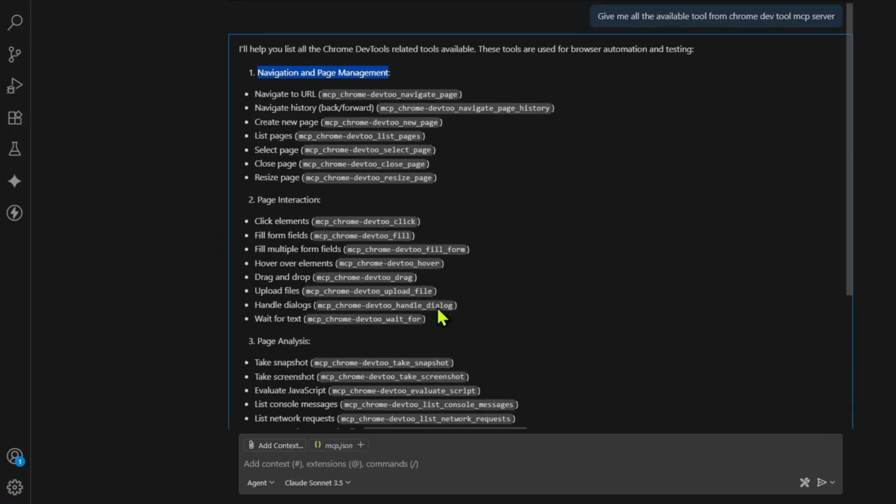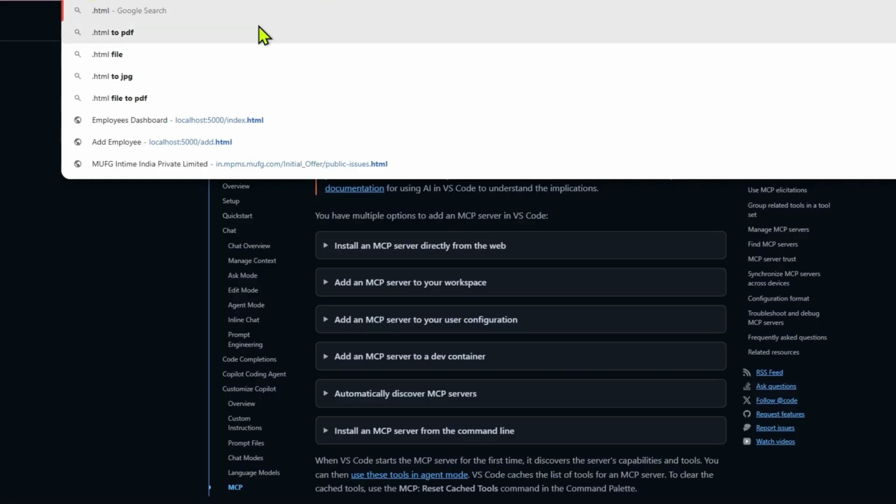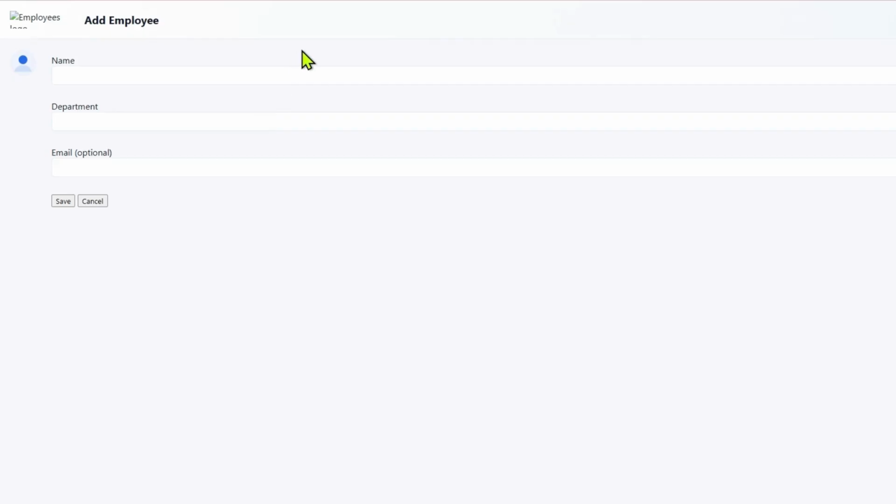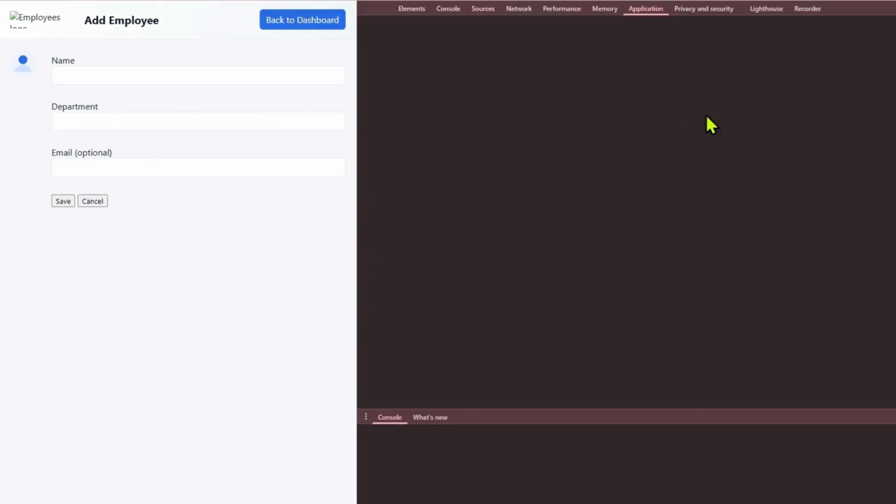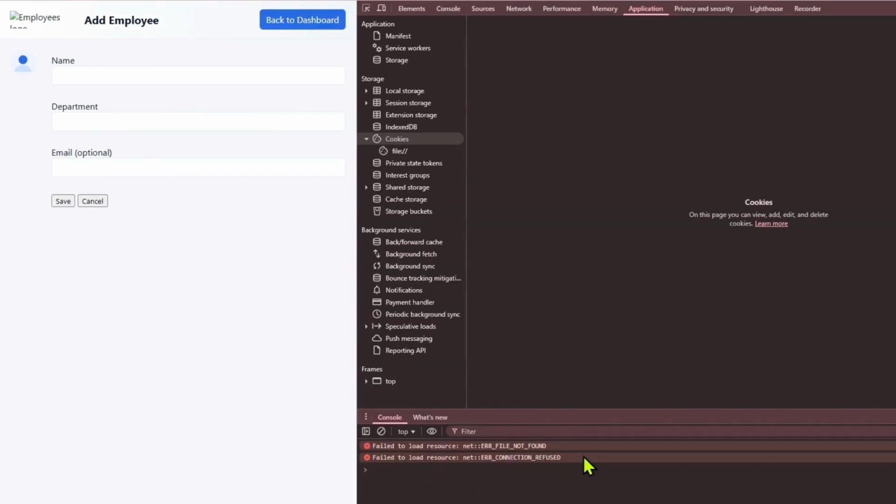Just for a demo, I will try one or two tools. In my local machine, I have this add.html file in my dev environment. Once you open it, you will notice there is some missing content on the left side. Let's check this in developer tools. Here I'm getting some console errors.